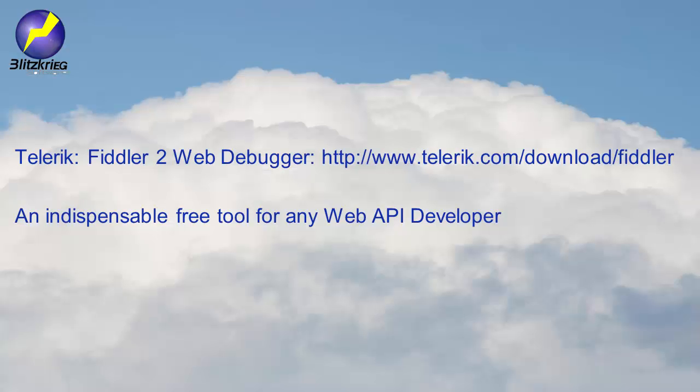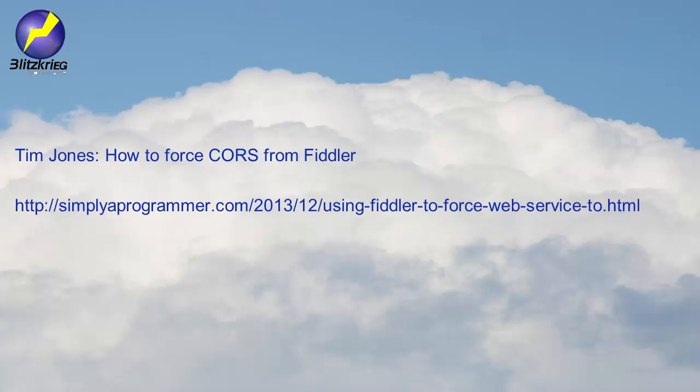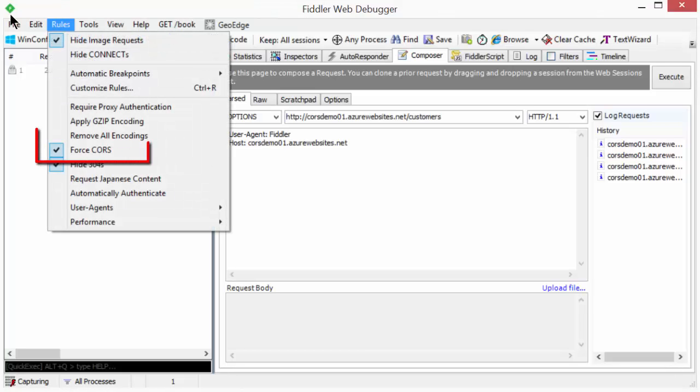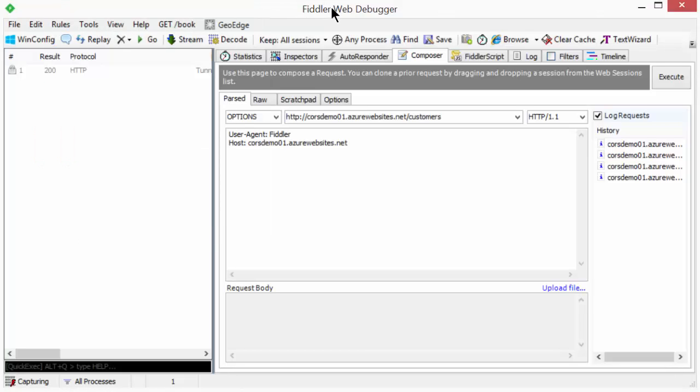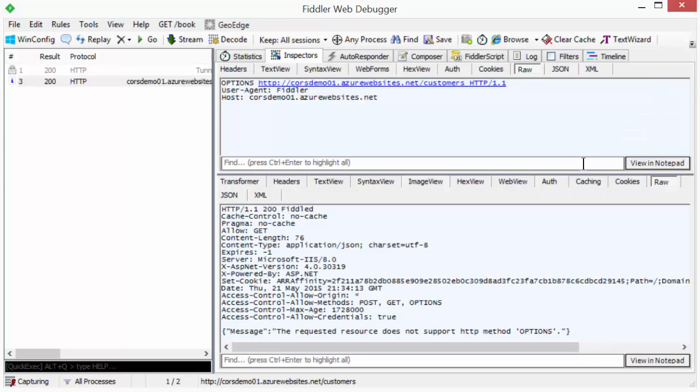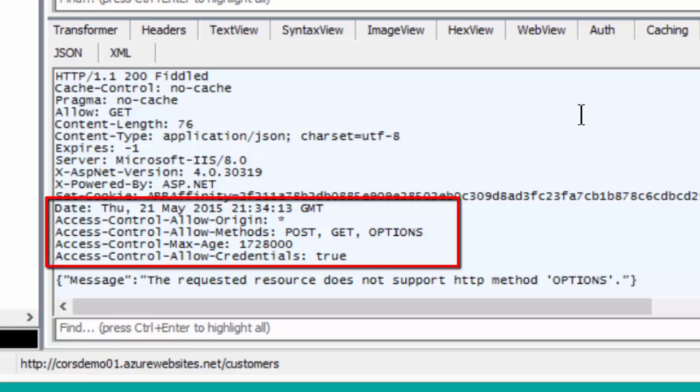We're going to use Telerik's excellent Fiddler 2 web debugger, which I think is an indispensable tool for any serious developer, and a trick from Tim Jones about how to force CORS. Okay, we're going to force CORS and then call OPTIONS on our customers method and see what we get back. And what you can see is we get Access-Control, or CORS, headers that describe what the rules are that we've set up on our attribute on our method.